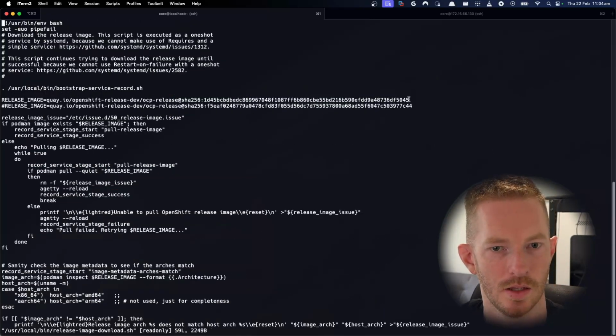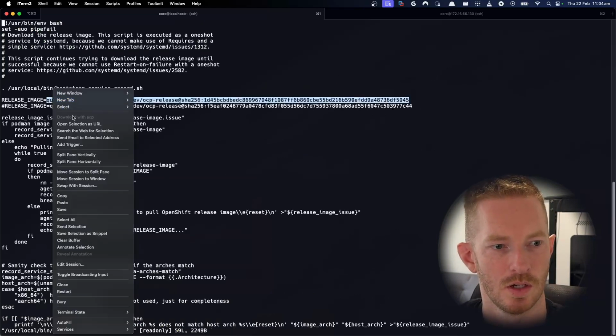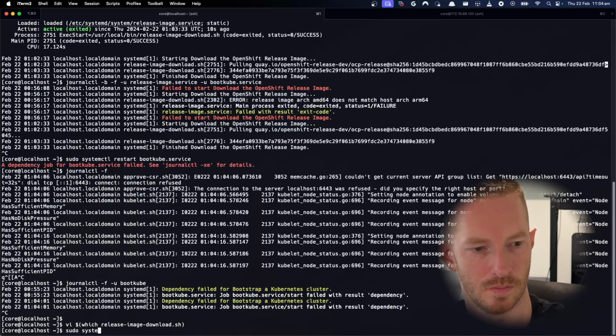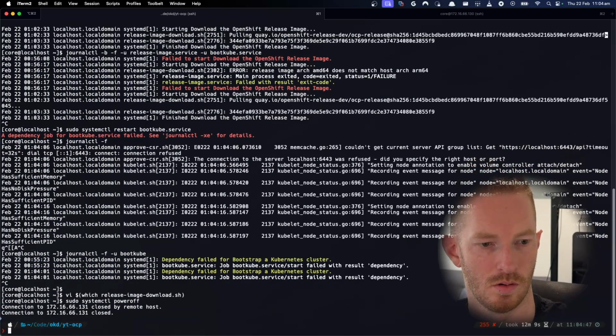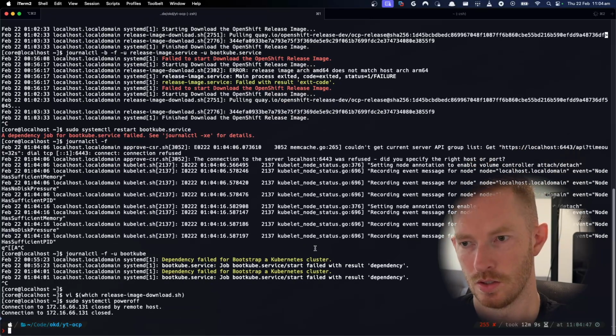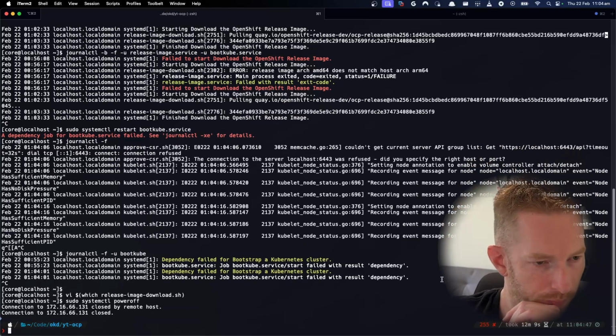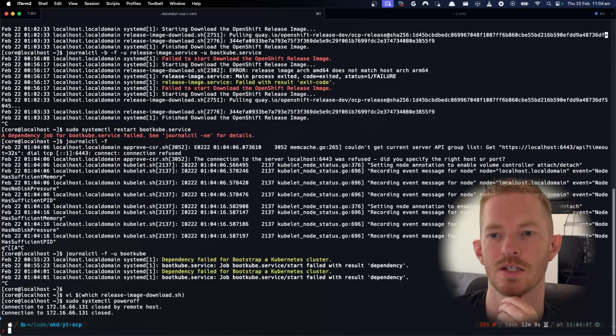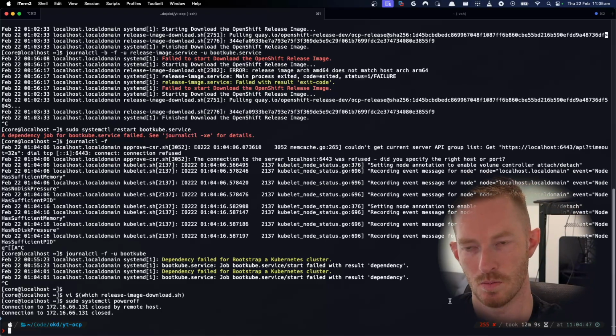So we'll go back in here. This is the release image we want. So let's go back to our installer. We'll just shut this down. So the problem has to be with the ignition file, right? So there has to be something we're doing wrong with the ignition file.